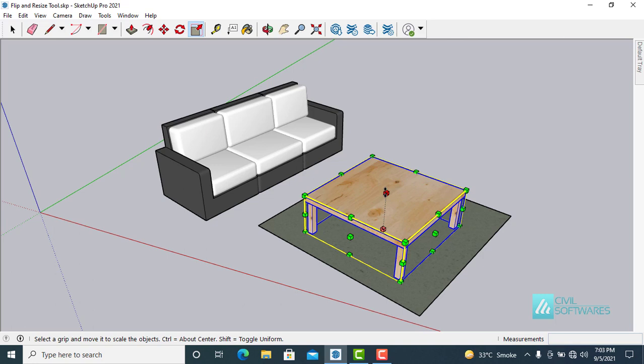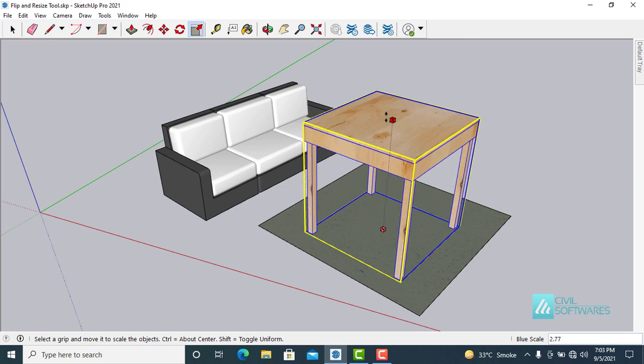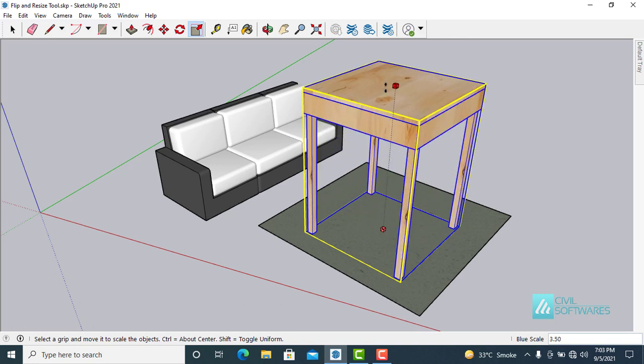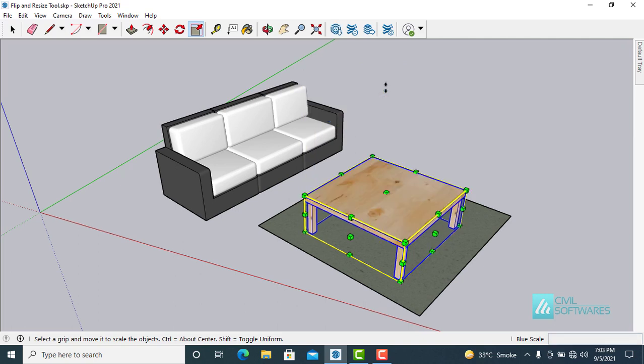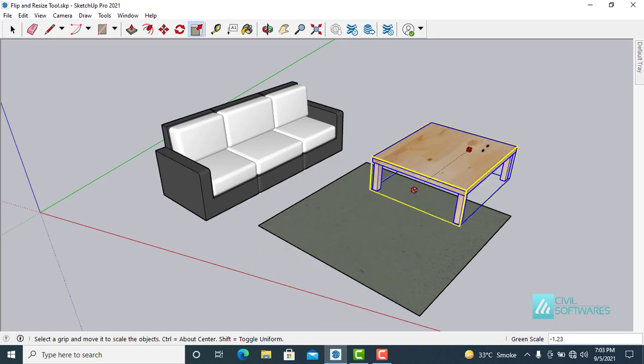Grab this grip and we can change the height. You can see now. Press escape to cancel the tool. Now I would like to change the width of this table, so grab it from here and you can see the change in width.